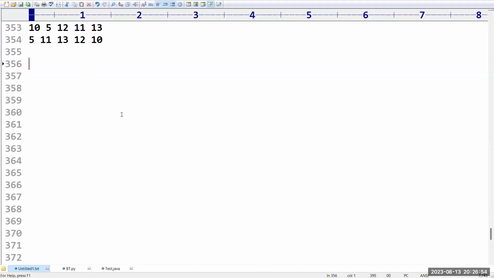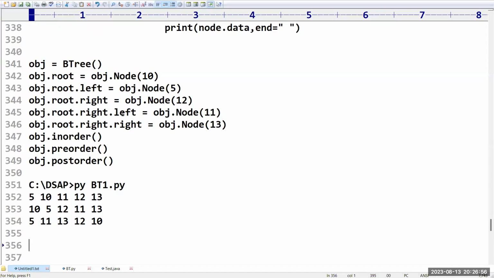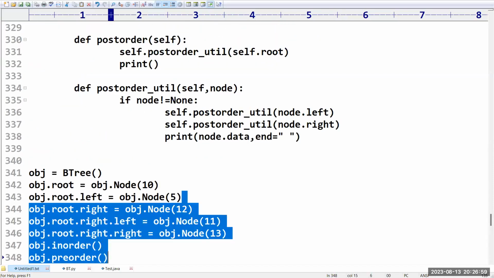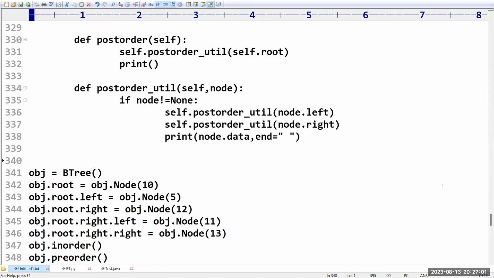Sir, in the last videos, we have seen how to create a binary tree, and what the various operations are that we can perform on this binary tree. I explained that very clearly in the last session. Now, in today's session, we are going to talk about a few more operations on this.